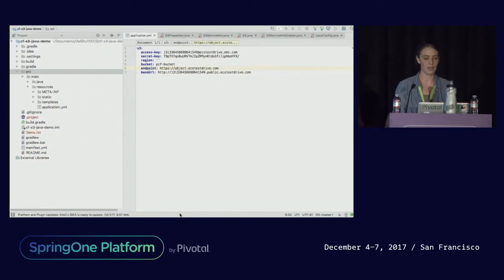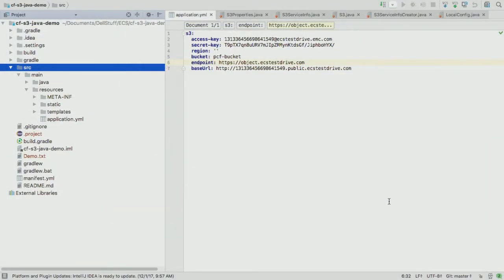I actually have an example of this where I've gone into the ECS test drive, which is a hosted ECS instance by Dell EMC. I've pre-provisioned a bucket here, and I've brought all these credentials into an application YAML in a Spring Boot application. I was new to ECS and not familiar with all of the terminology, so this took me about 45 minutes to an hour to pre-provision the resources and bring it in here, all formatted in the right way. That's a significant amount of time, I thought.